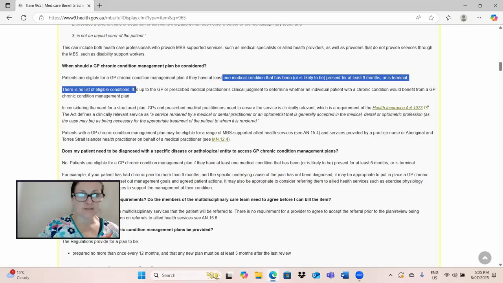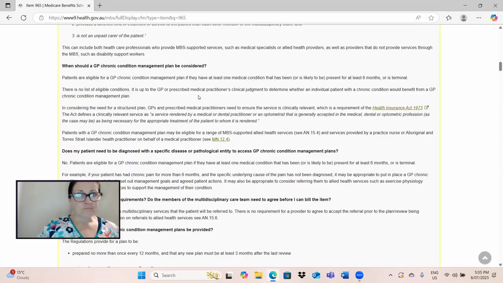There is no specific list of what that means in terms of it must be in this group A or group B of conditions before it will qualify. It is up to the GP to use their judgment to determine whether an individual patient will benefit from a structured chronic condition management plan.